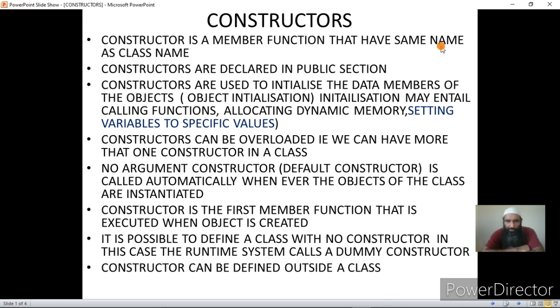Now there are certain things that are kept in mind once we define the constructors. That is, the constructors are to be declared in the public section, and the constructors don't have a return type. Now constructors are used to initialize the data members of an object. This is called object initialization.